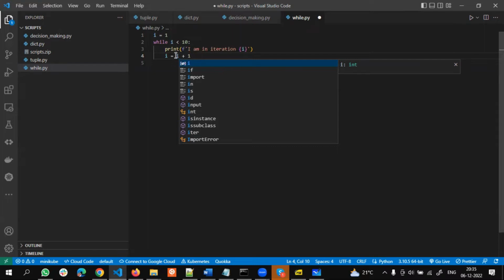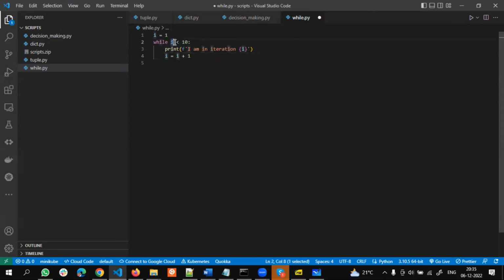For the 10th time, i becomes 10. Then for the 11th time, i becomes 11. Or, i is equal to 10. Here it comes: is 10 less than 10? No, right? So this condition becomes false after 10 times. And then it won't go inside. Once this condition becomes false, it won't go inside. This loop will terminate.